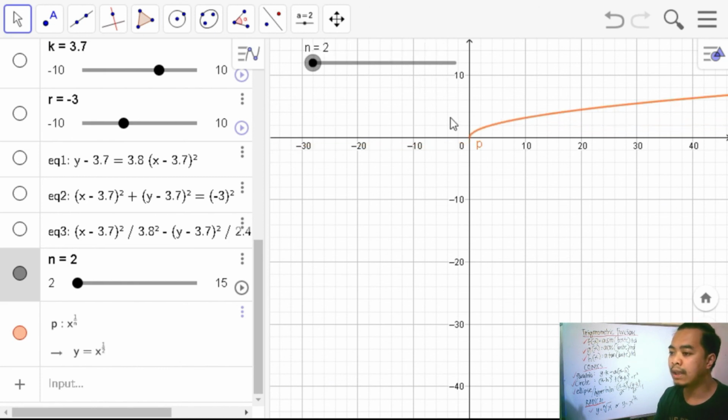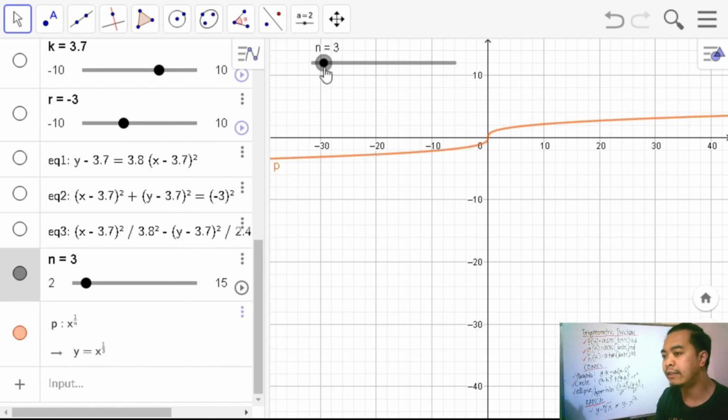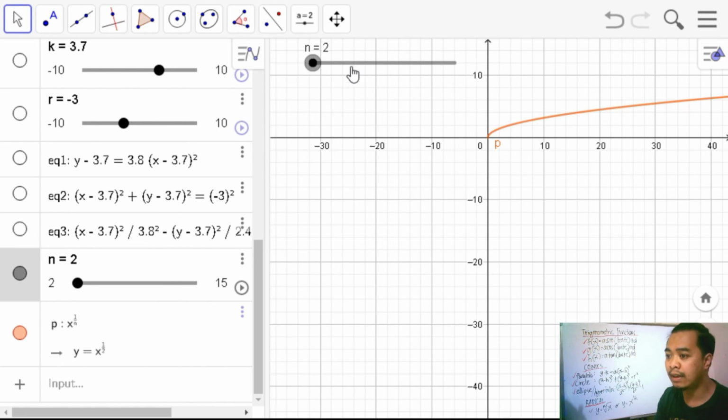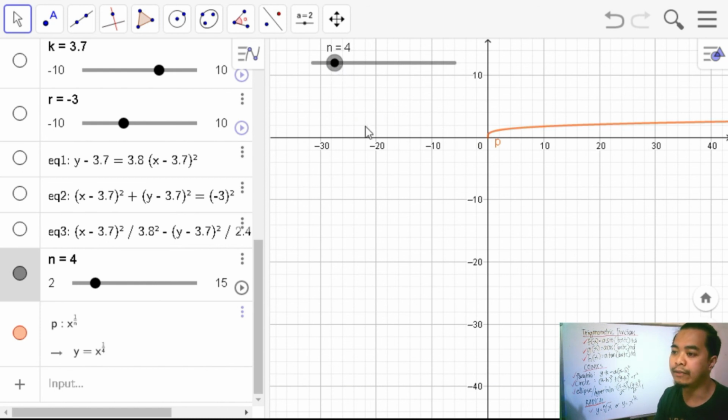So what can we observe in the graph? We see that the graph changes depending on whether the value of n is an odd or an even integer. If it's even, we see that the function is undefined for negative numbers. That's why we do not see any part of the graph at the left part of our graphic view. If it's 4, we do not have anything here at the left. That's because, again, fourth root of x is undefined for negative numbers.